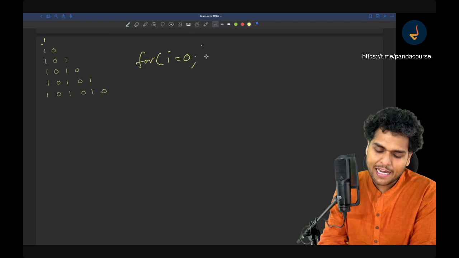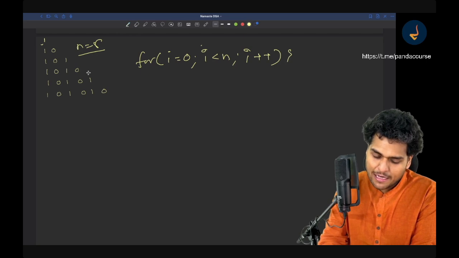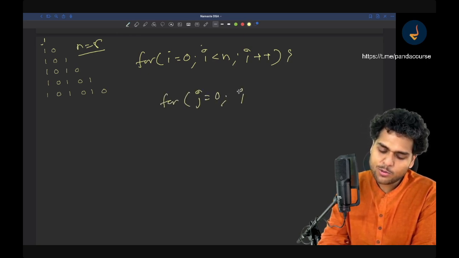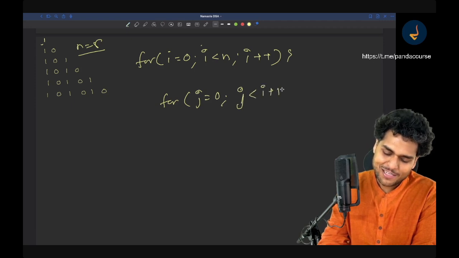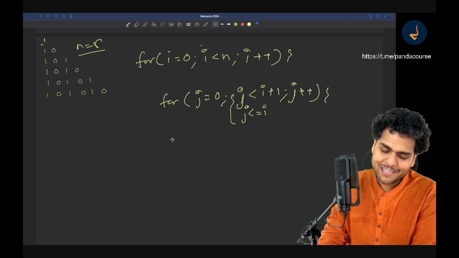I know that I have my I less than n, right? If n is equal to 5, so I have 5 rows. So I will write my I loop as this, right? Whenever you see a pattern similar to this, that means my J loop over here will run from 0 to less than I plus 1, okay? J plus plus, right? Or J is less than or equal to I, right? So you can write either of these. You will get this type of pattern.